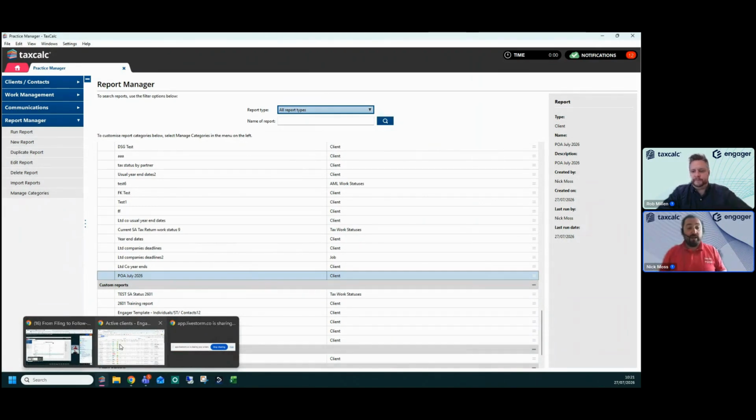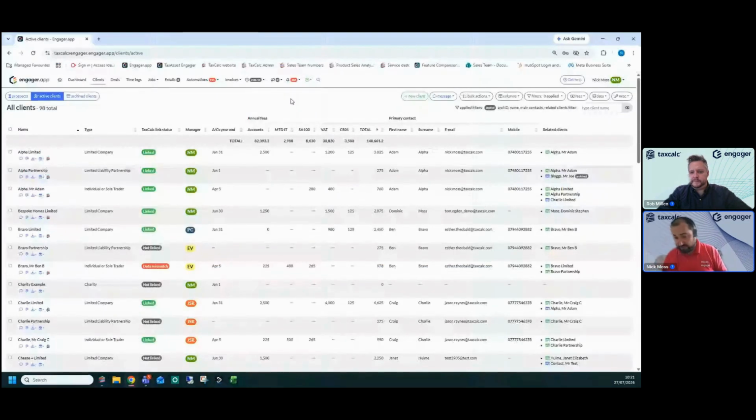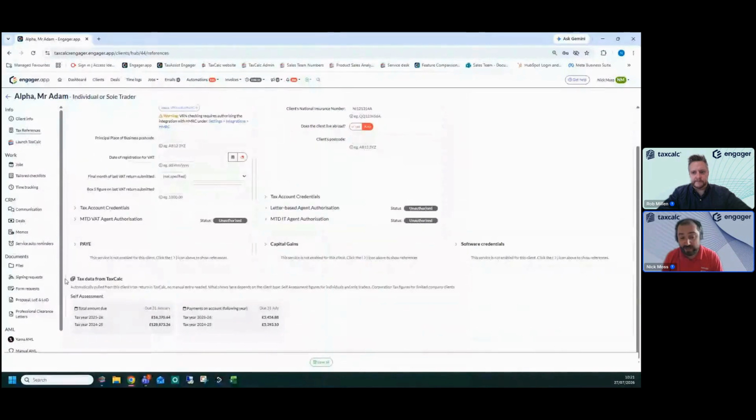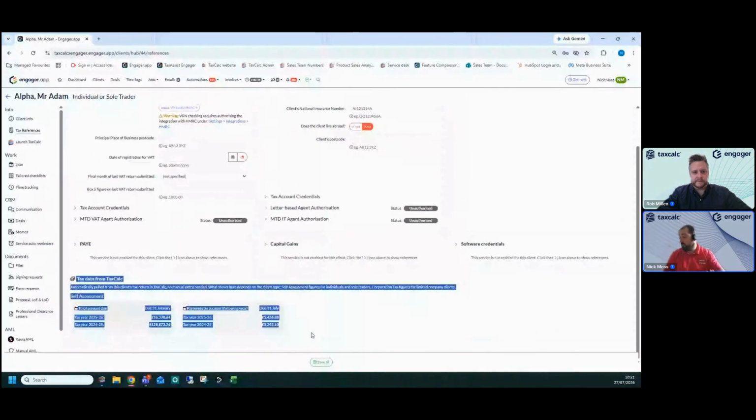So once you have the activation turned on in TaxCalc and you've closed, you probably need to log out and log back into Engager for that to happen. So quite simply, if you just go to the top right corner, click sign out and sign back in, you'll be good to go. And as long as you have the client linked to TaxCalc, I've got lots of clients here, you're able to open up your client, such as Adam Alpha that I've got here. So if you open up the client, and in the tax references section in the top left-hand corner of Engager, you're able to select that tab, and then we'll see the tax data from TaxCalc is now in Engager in the bottom left-hand corner of that pop-up box.